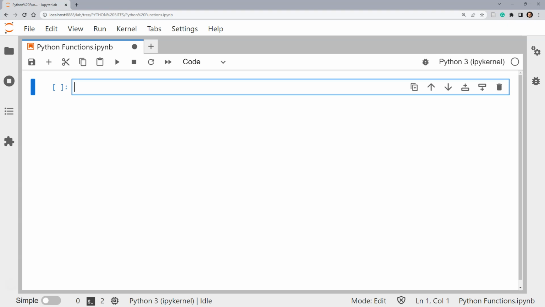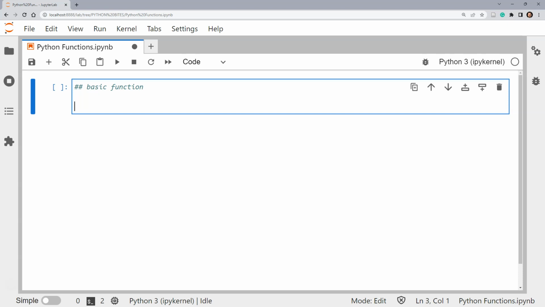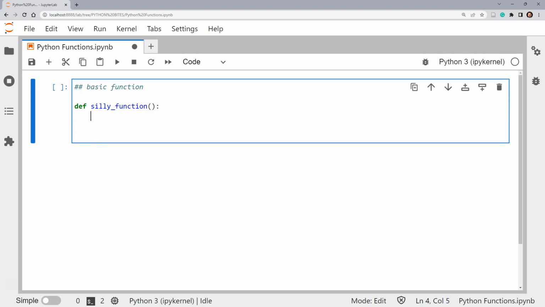Let's talk about just a basic function. So let's write one right here. When I start any kind of function, I want to use the prefix def, or define, and put a function name after the def. So I can just write silly_function, and I have to end it with parentheses and a colon. Anything that I put beneath that is going to happen when I call this function.